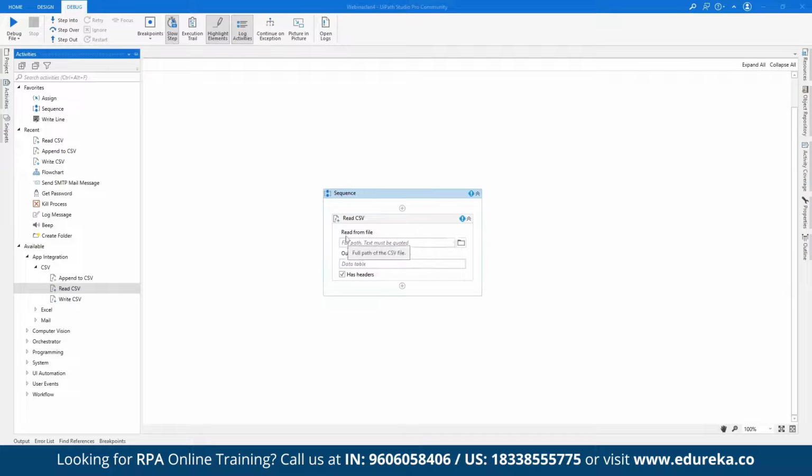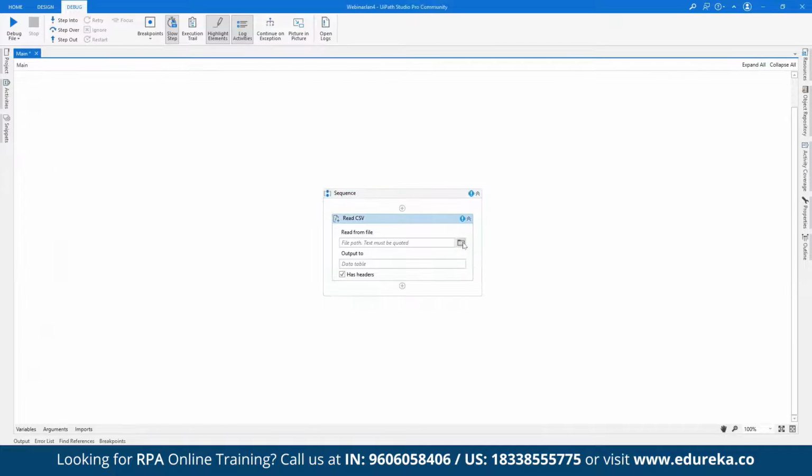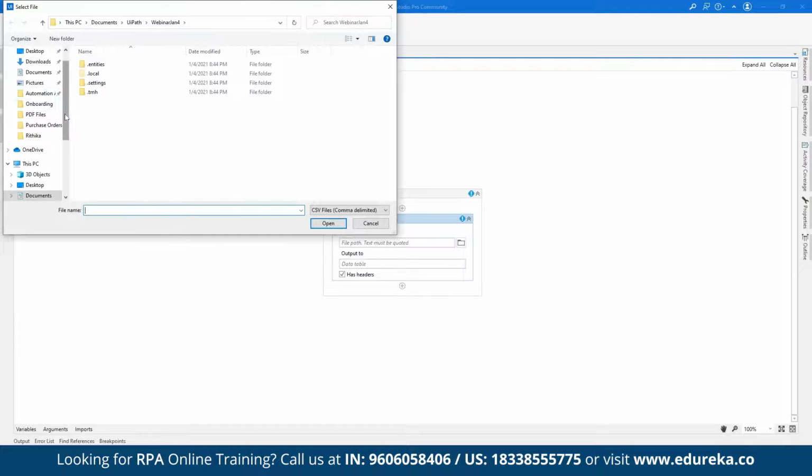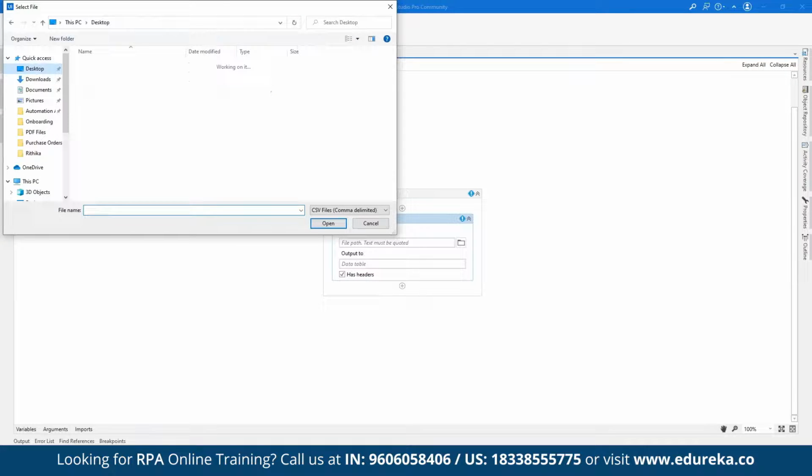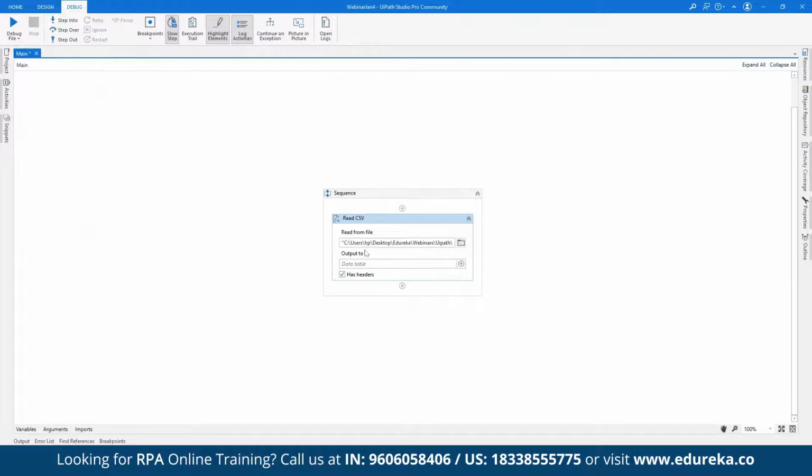The option it is asking is read from file. From which file would you like to read the data? This is the browse option. I'll just click on that and go to the target location where my file resides. This is the place where I have the file, employees data. I'll click on that, and automatically the path is generated. Whatever data you have in that particular Excel will be stored as an output into a variable.